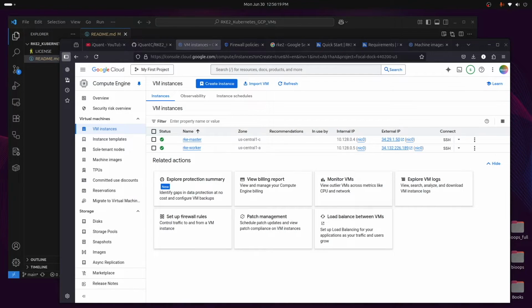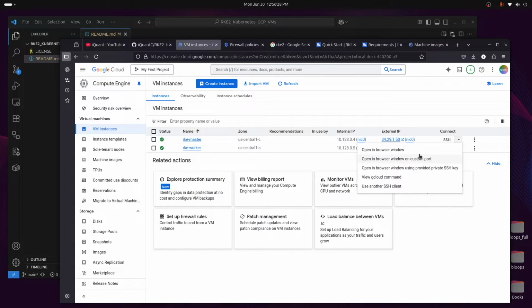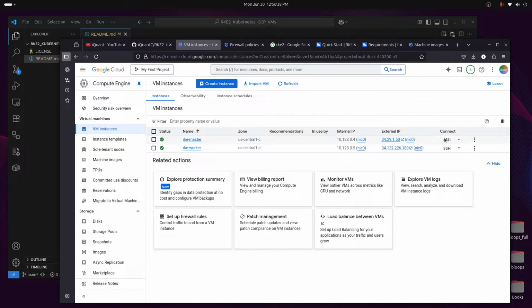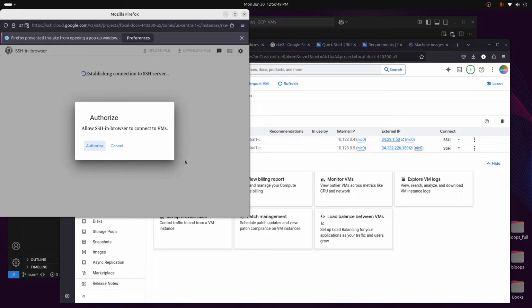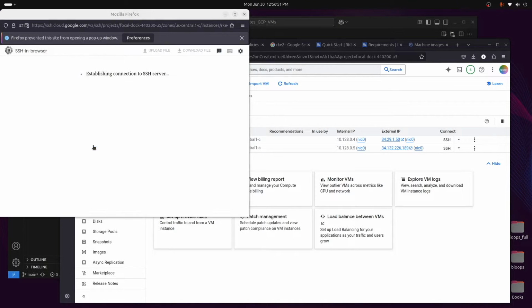That's also ready. So next is to SSH into our instances. You can pretty much use different options here. What I will do is just use the browser SSH. So just click on the SSH there and it will start creating a login on this side. I'm going to log into both. So hit authorize.